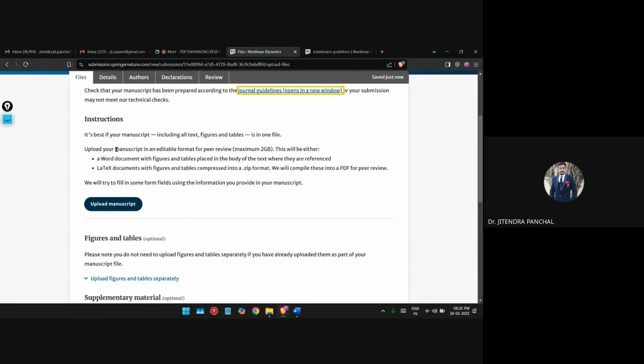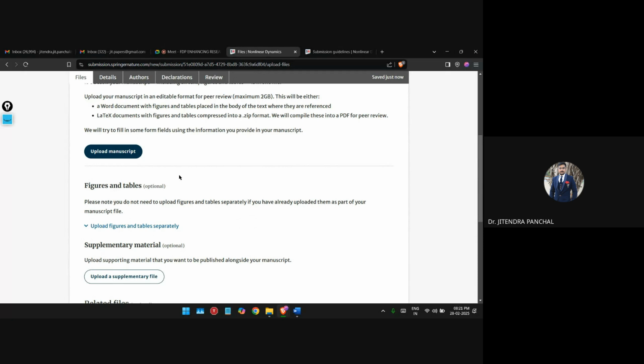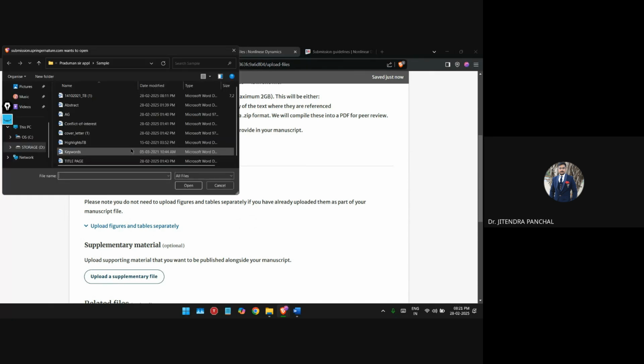Next is given over here: upload your manuscript in editable format for peer review, right? You need to do only one submission for peer review. This will be either a Word document with full figures, tables, and all the details, or otherwise you need to provide LaTeX documents with figures and all the tables in zip format, so that later they can edit all these things as per their peer review process, right? Here, as I have a Word document, I will directly submit it over here. If you have LaTeX format, you can submit that also, right? So this is my original file. I will start with this one.